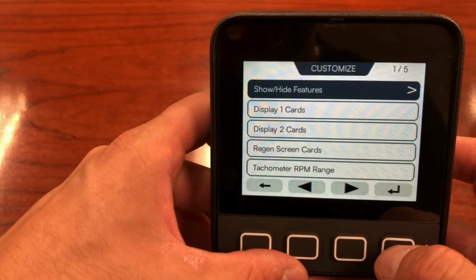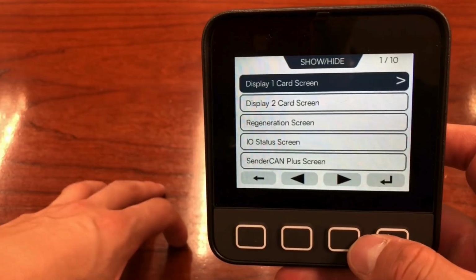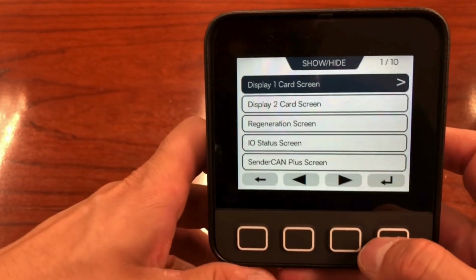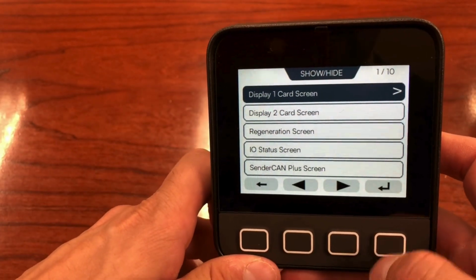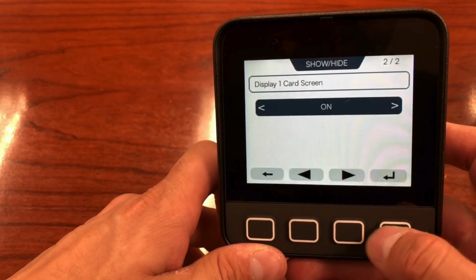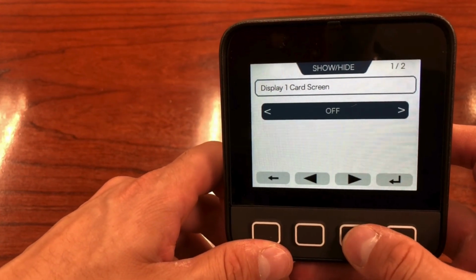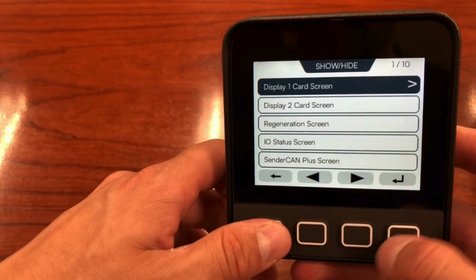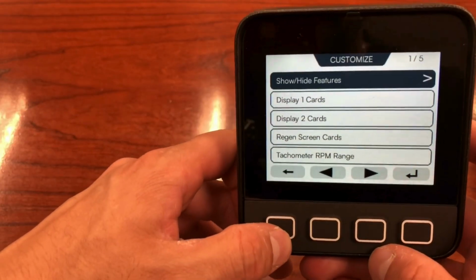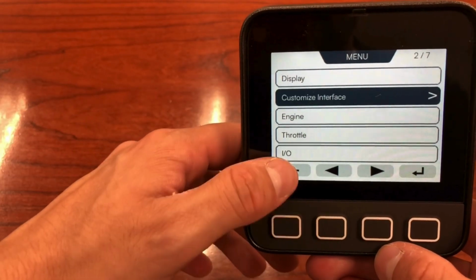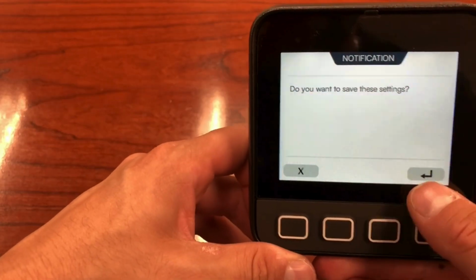So if we go to show and hide features, for example, let's go ahead and hide one of the monitoring tabs. So we'll hide the first one. Go ahead and hit off. Go ahead and hit back again, hit back again, hit back one more time. It's going to ask us to save. Go ahead and hit enter.